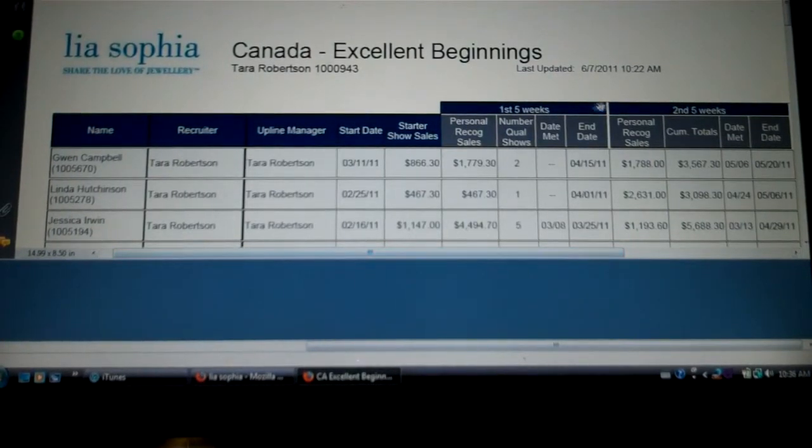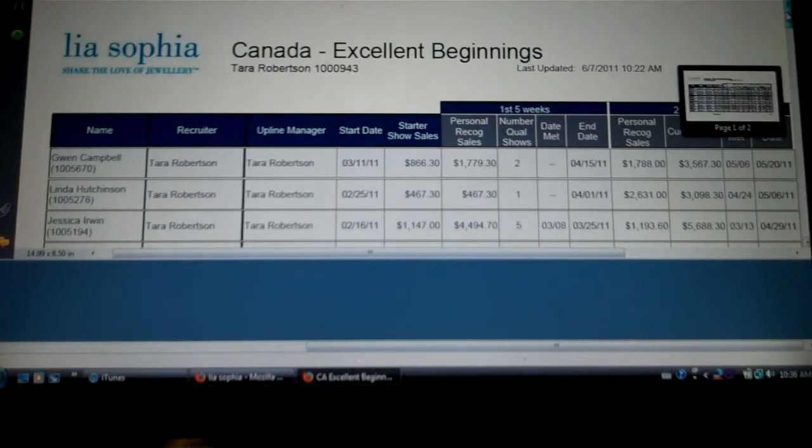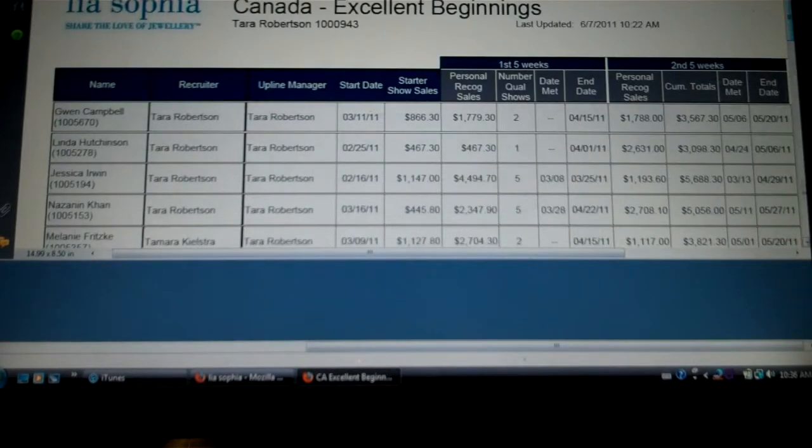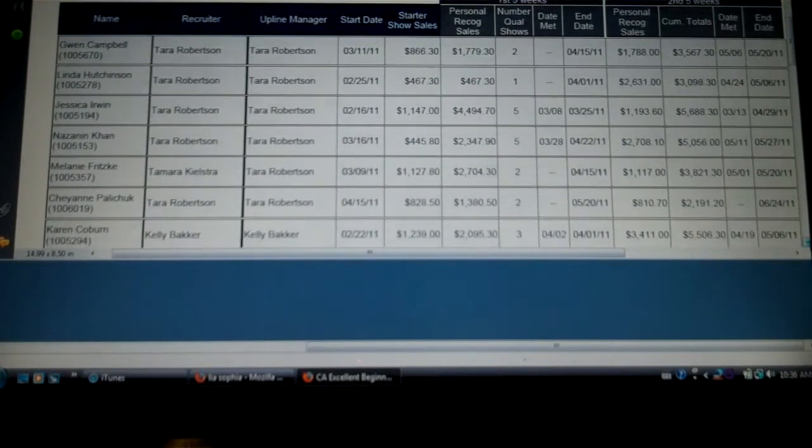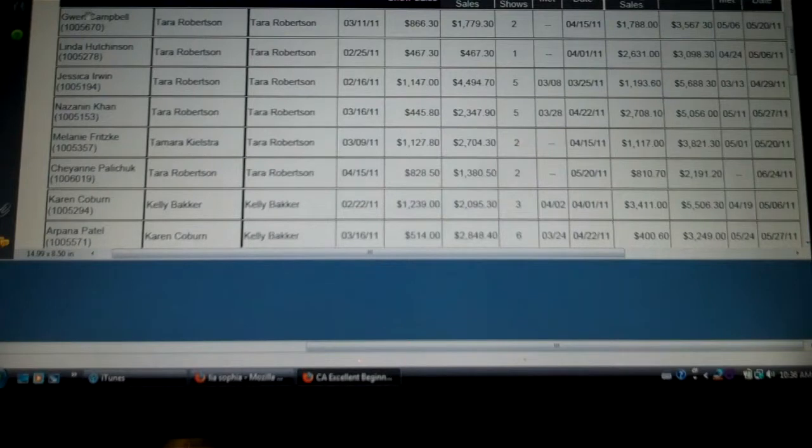You're going to find right here, it's been last updated today at 10:22 a.m., Tuesday the 7th of June. As well, on the far left column, you're going to see the name and the recruiter. This is really important so that you're looking at the proper person. Anyone I've recruited is right here, and my name is the recruiter, and my name is also the upline manager.